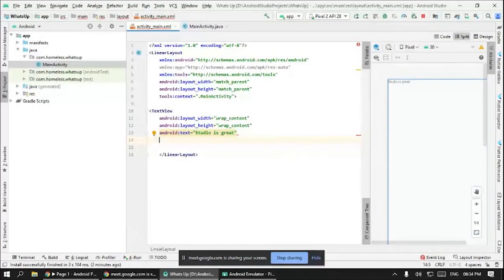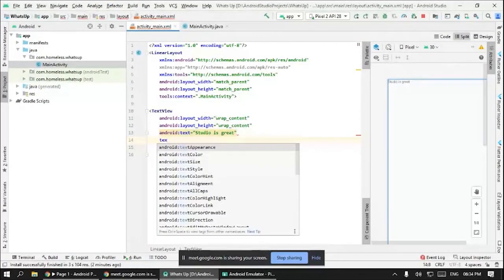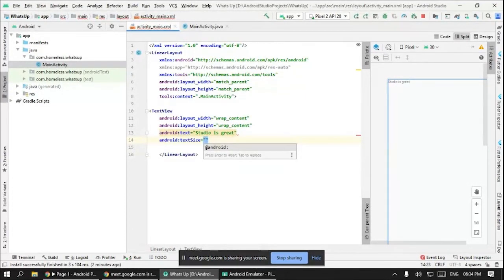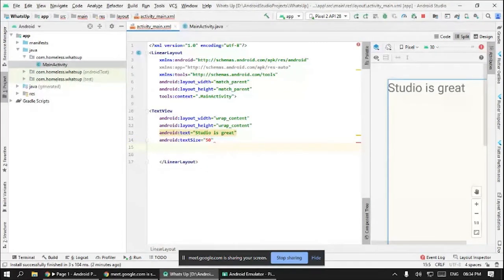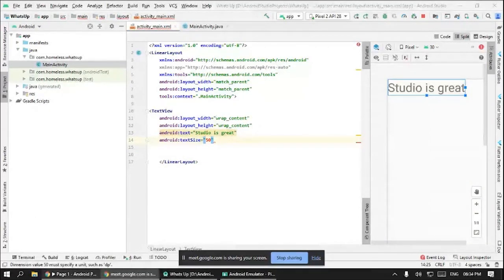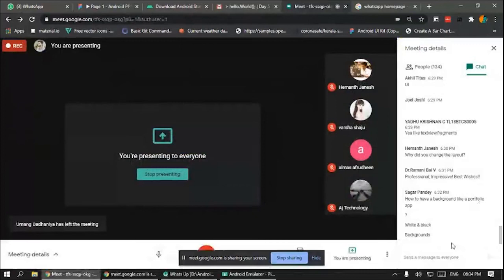Let's make it big. I need to make the size bigger, so I will type size. There is scroll bar size, auto size. There is text size. So let's go to text size, and I want it 50. There you go. It is 50. But see, there is an error. Why is there an error? Can anyone guess why there is an error?